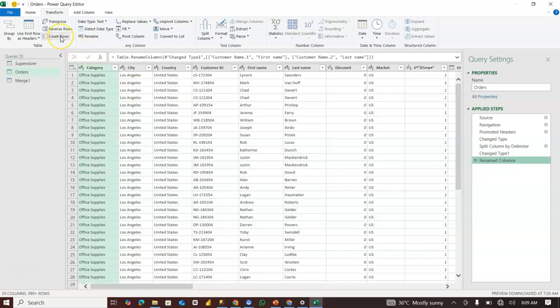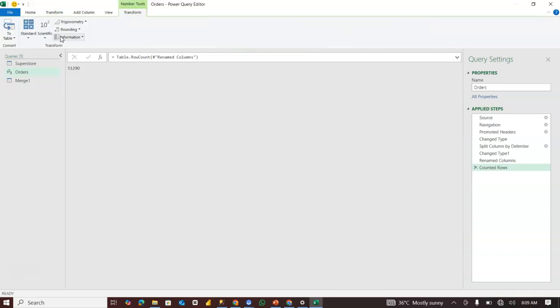We also have Count Rows, which basically gives you an overview of the total number of rows in your table. So in this table, we have 551,290 rows, or records.